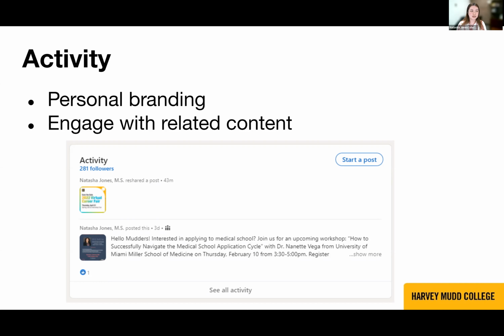So if in your about section, maybe you talk about yourself as being very progressive or something, but then maybe you're commenting on or liking posts that are not really in line with that brand that you're creating for yourself. So you just want to make sure that everything that appears on your profile ideally is in line with whatever image you want to put out about yourself. So you just want to engage with related content, again, commenting on stuff, sharing things, so that appears on your profile.